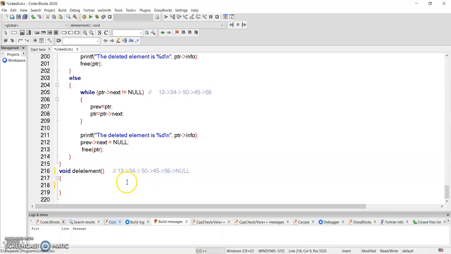Now suppose the list is null, then what will happen? You cannot delete the element. If it is not null, then you have to check whether the number is there in the list. Suppose we want to delete 50. You will first check 12, no, 34, no, 50, yes. After that, we're going to delete this element. If the element is not there, suppose 75, we'll check and reach null, and we'll say the element is not found, we cannot delete it.